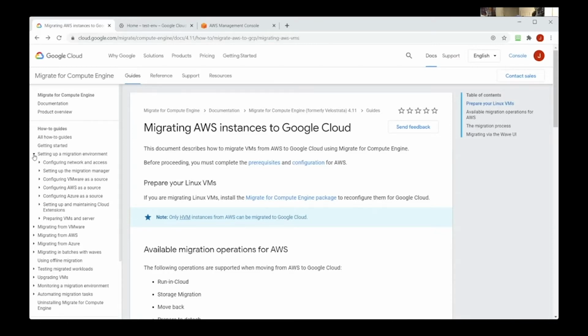Where are we at here? So we're at setting up the migration environment, I guess. What should we need to know? We're looking at documentation. Yeah, so here's the documentation for migrating using Migrate for Compute Engine, formerly Velostrada. When looking at this documentation, very important, make sure you're on the correct version, 4.11, which is the current version as of this recording. Very important because the earlier documentation may throw you a curveball and may be incorrect. So please make sure you're using the most current version.